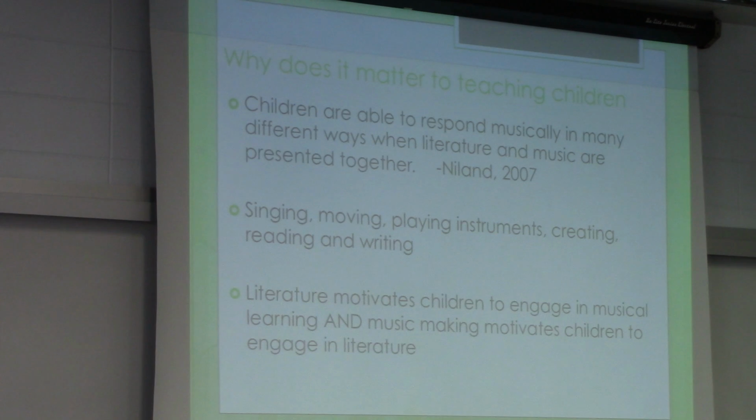So when I tried some of these activities this year, I could see just what my kids are getting at. Children are engaged in the main musical learnings of singing, moving, playing instruments, creating, reading, and writing music through the literature. And I think that literature can also motivate children to engage in music as well as vice versa, so the music can motivate children to engage in literature.